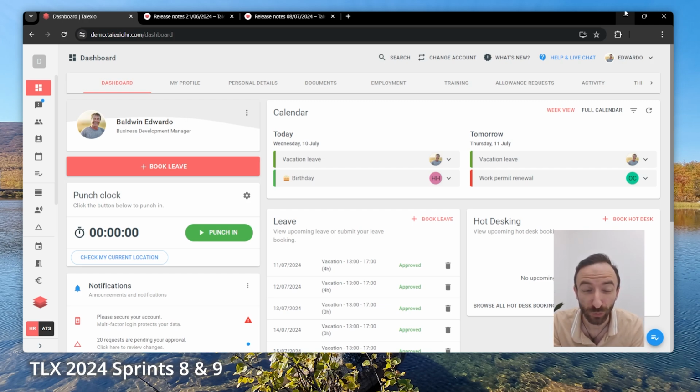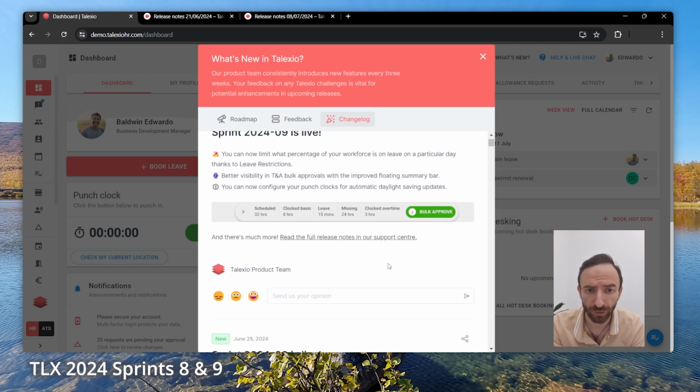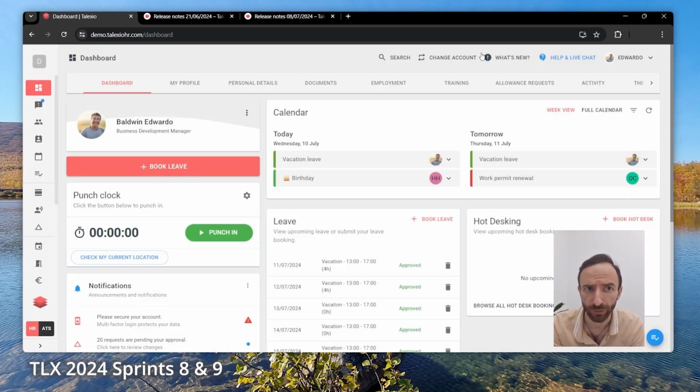Today we'll be going through sprints numbers 8 and 9. These were released in the middle of June and one just a couple of days ago on the 8th of July. On the system, as usual, you have the release notes available to you. What I'll be doing is running through these release notes and walking you through the different improvements and features that were added to the system.